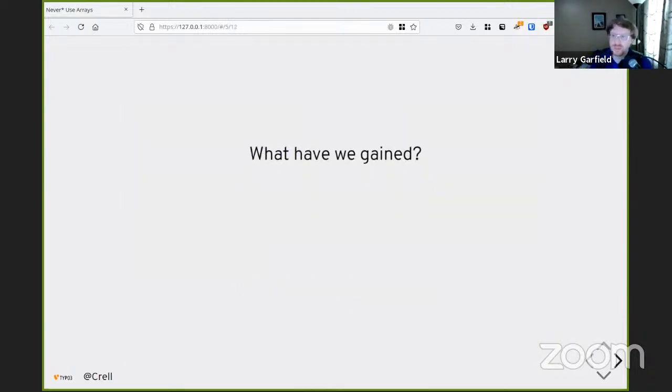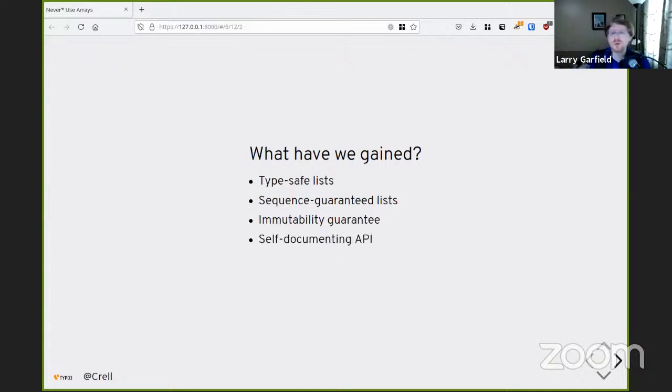What have we gained by doing this over using just arrays? We get type-safe lists. We get lists of values where we can guarantee syntactically what type of values we have. We can get a list that we can guarantee is a sequence. There's no holes in it. All the keys are sequential integers. If we want to guarantee that something is immutable, we can very easily do so. We get a much more self-documenting API. We have add, remove, has. If we want to have other methods that make sense on points, but don't make sense on products, we can easily do that.